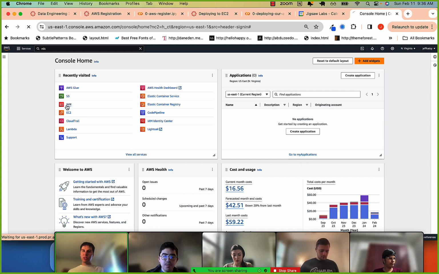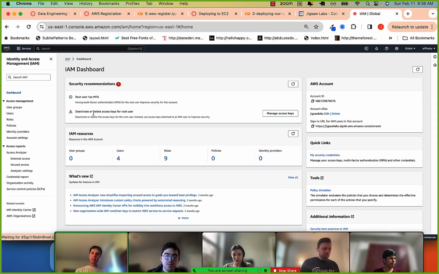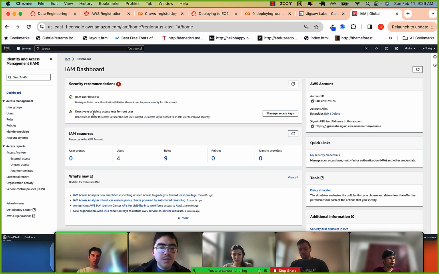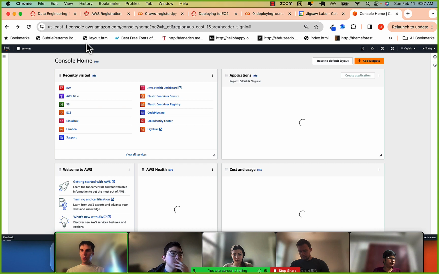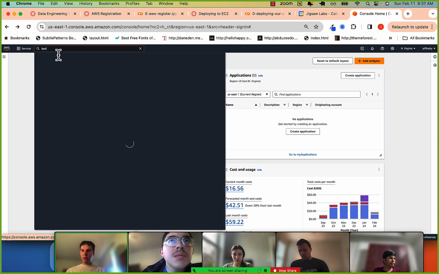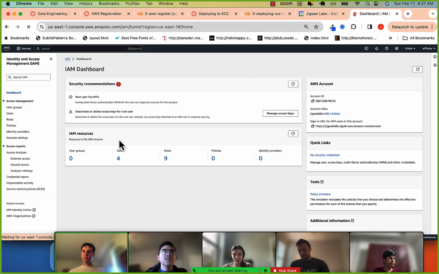The first thing we'll do is click on IAM, which is for identity and access management. What this means is you can create various users, and these users can have different permissions. Maybe one user gets access to the database, but another one doesn't. One user gets the ability to create new services or write to your S3 buckets, but another one doesn't. All I did was click on IAM, or you can type IAM in the search bar. Either one is fine.